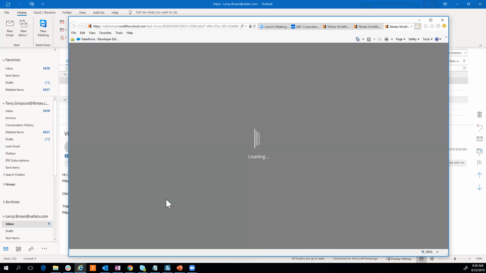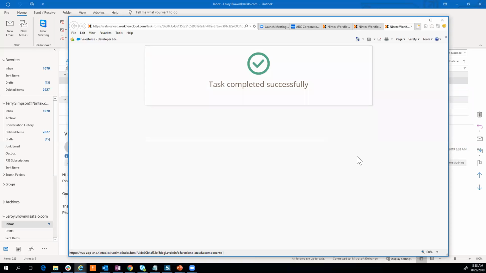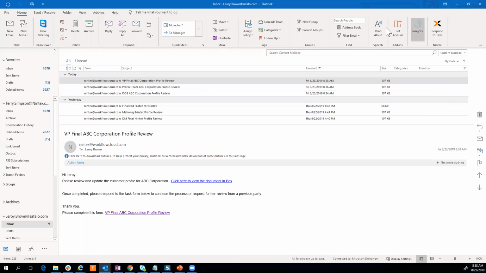Now, obviously, they would go and open the document up, check it out. But similar to the previous one, they're going to be able to make edits to it or assign it to a different role. So we'll make the edits. If we needed to, go ahead and hit submit. So we're going to keep going through the process until we get to the final approval. So we've done DOS, profile team, VP, we have DM final, Mahoney, and then we'll see the final document at the very end. And so we'll get that final email.